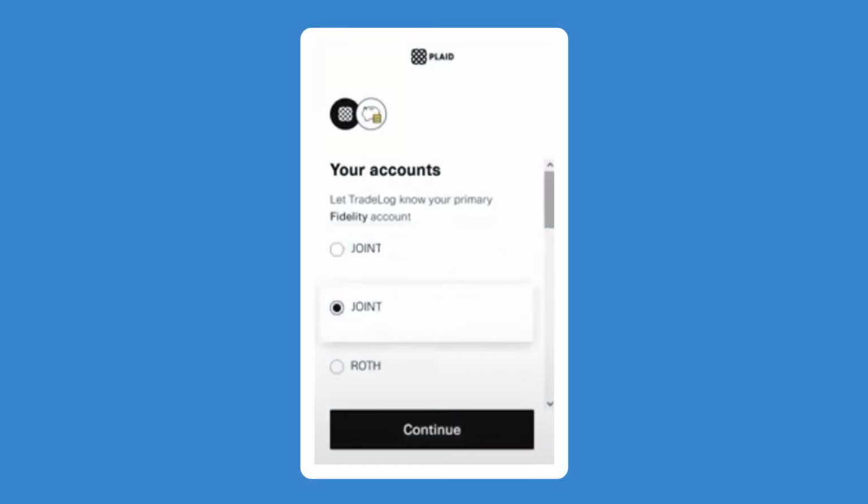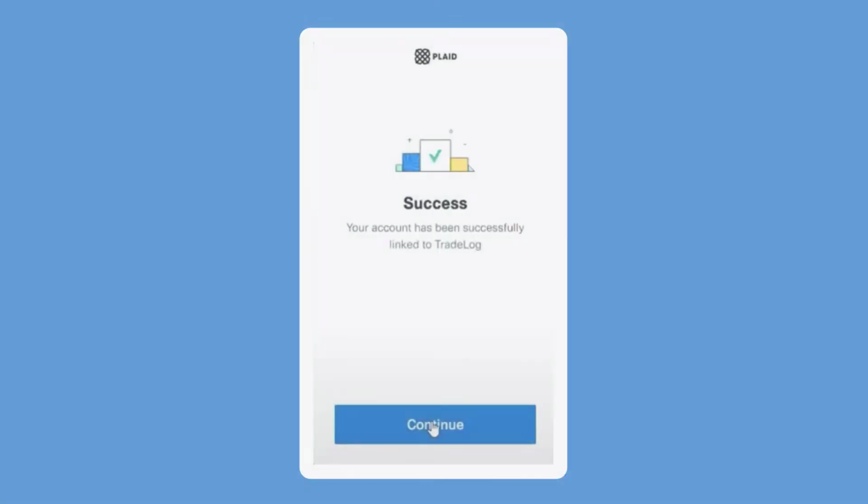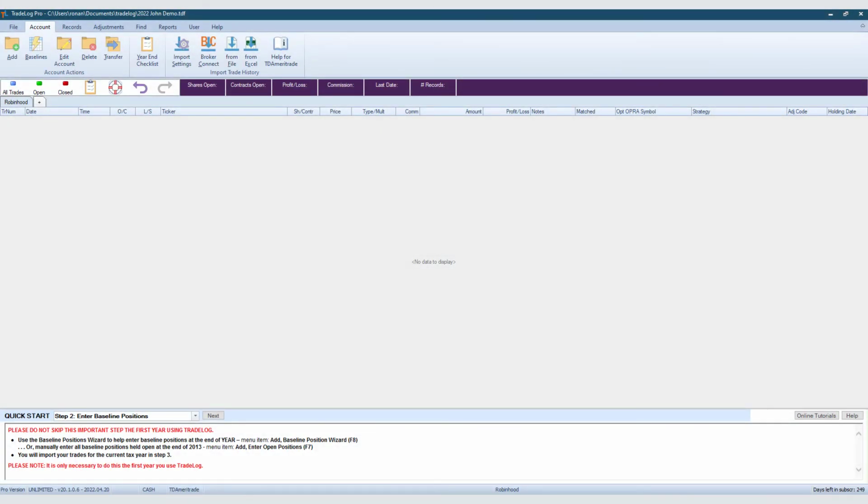Once the verification has been completed, Plaid will return your brokerage accounts. Select the account you want to link and press Continue. You will receive a message if the linking was successful. Then press Continue. Close TradeLog, wait several minutes, and then reopen your file.